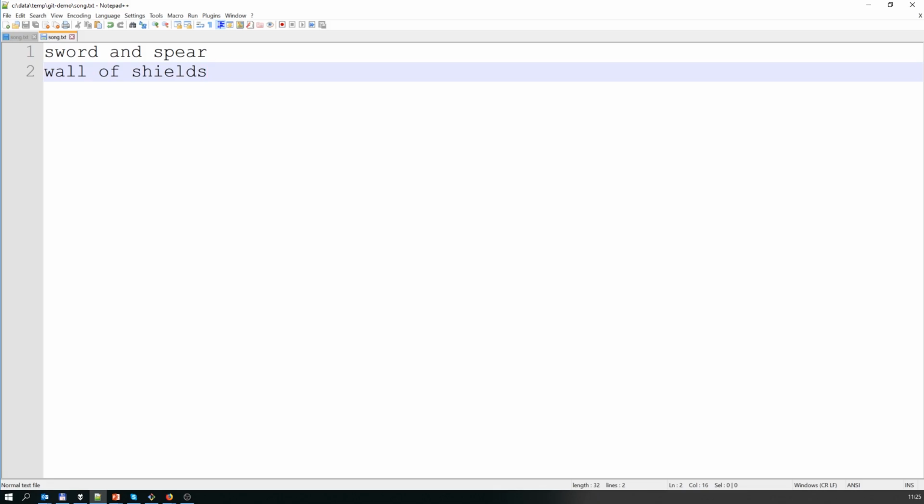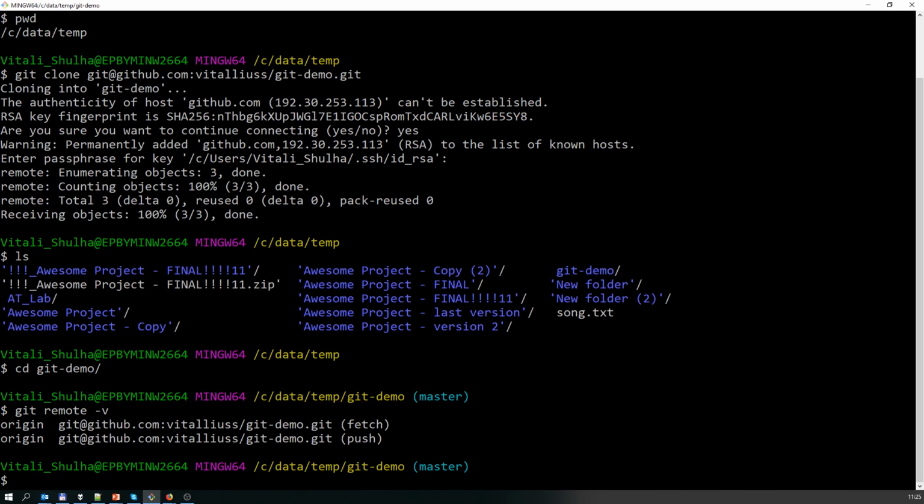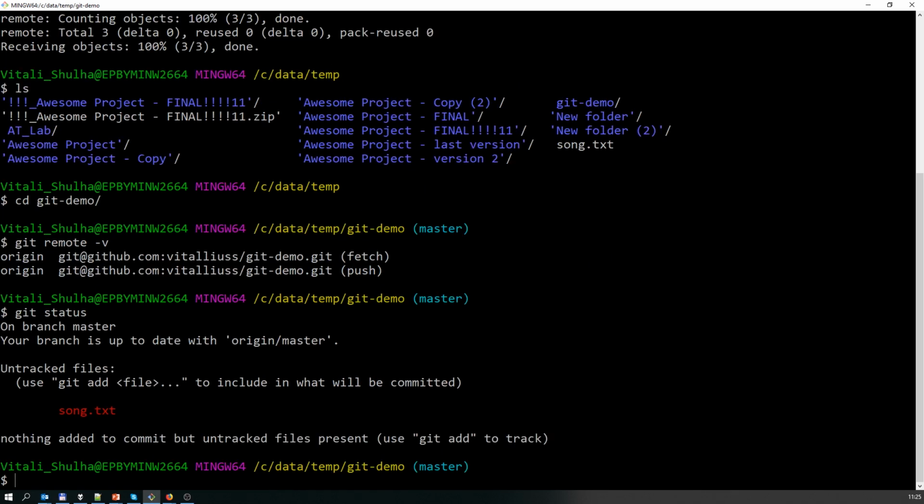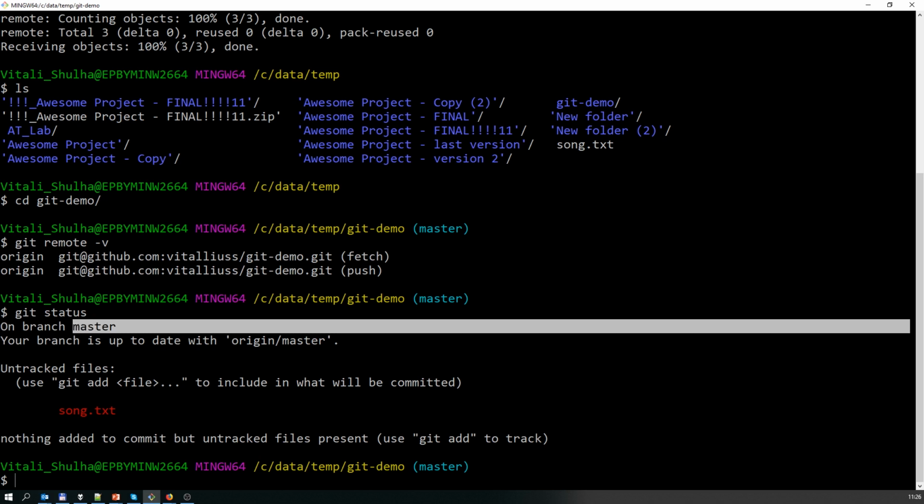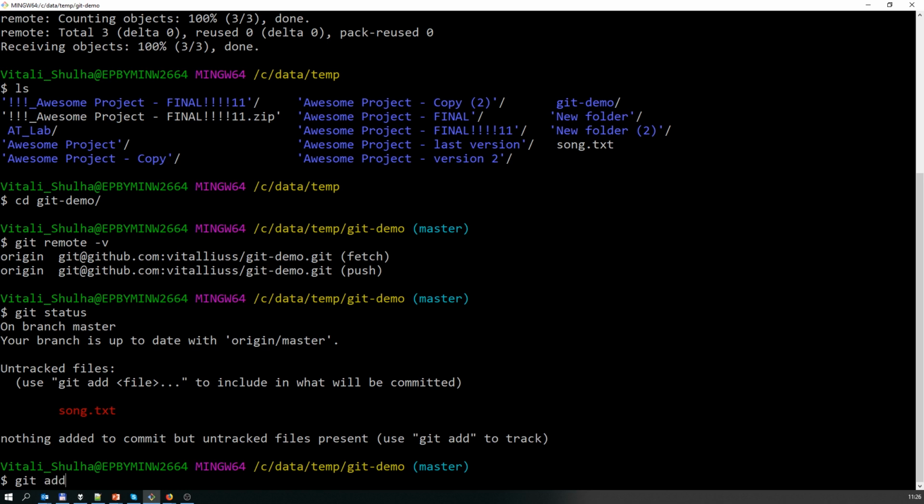Let's go back to Git Bash and call the git status command. What does Git tell us? Git says that we are currently in the master branch and we have some new untracked file that just appeared, and it's called song.txt. Also, Git is suggesting that if we want to add this file to the commit, we should use the command git add. Okay, let's do that.